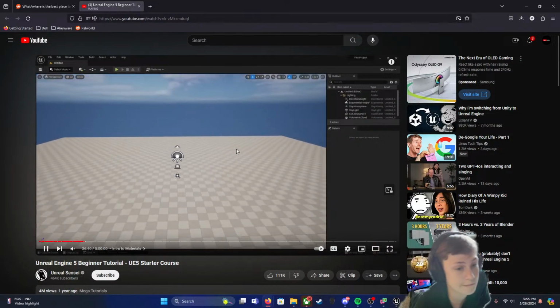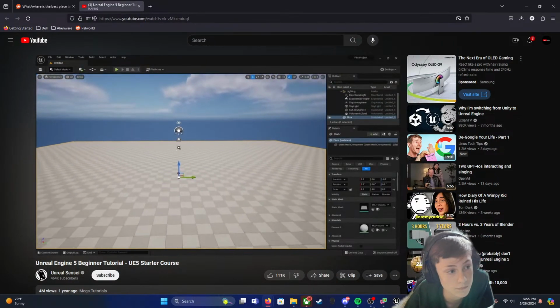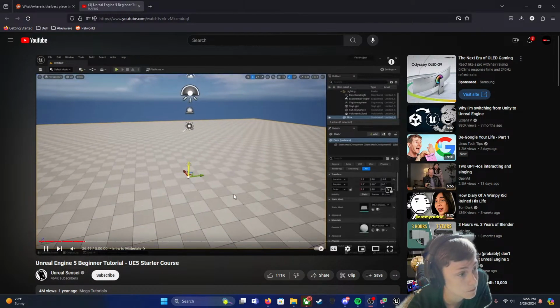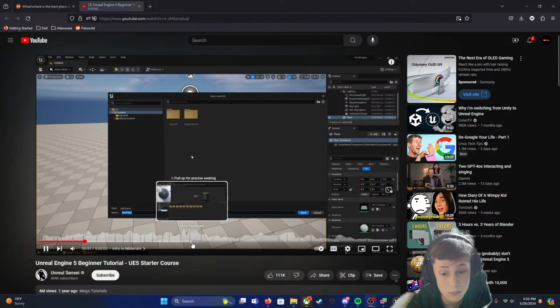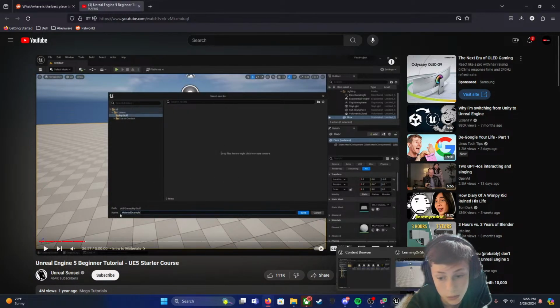And now we have a pretty basic level. It's just the floor right here and the sky. Now, in order to save this level in a specific location in our content browser, you need to press Ctrl and S. And it's going to ask us where we want to save this level. Select my stuff. And let's call this one material egg.